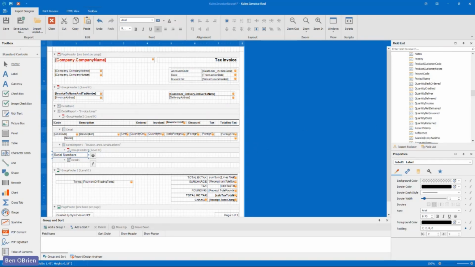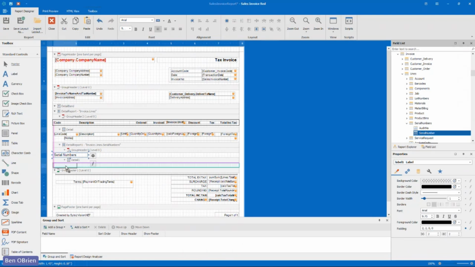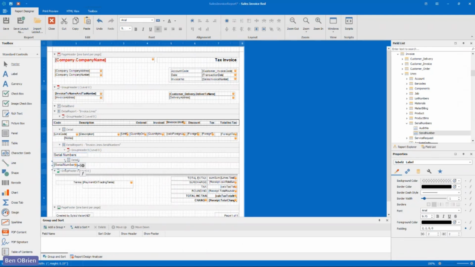And now I want to actually get the serial number field there as well. So I'll go into serial numbers. I've only got a couple bits of detail. Audit number, very rare that that would be relevant, but I'm just going to drag that on there. I could make that the same width.